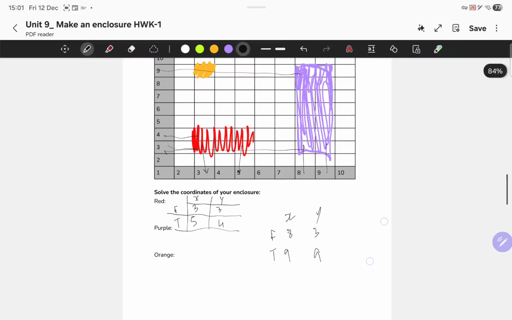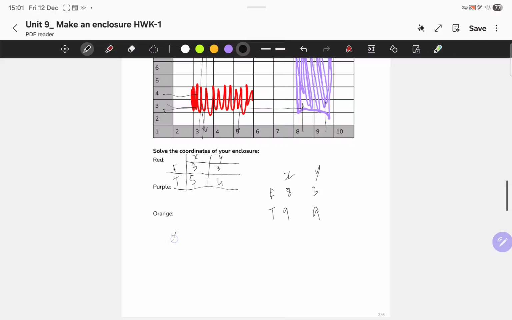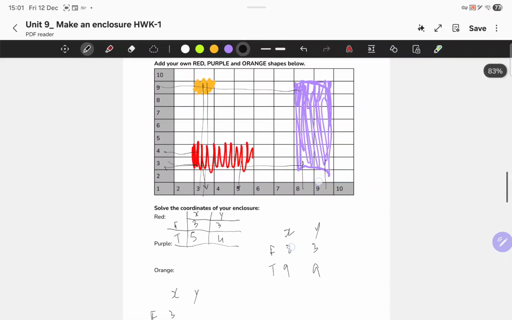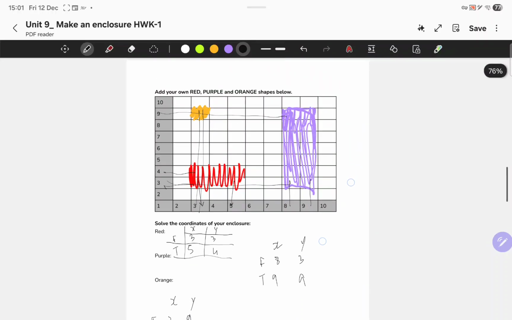Now orange is just 1, so it's 3 to 3 because it's one block. So it's X, Y, F, T, 3 to 3, and then 9 to 9. 9 to 9. There we go. Really good. Perfect.